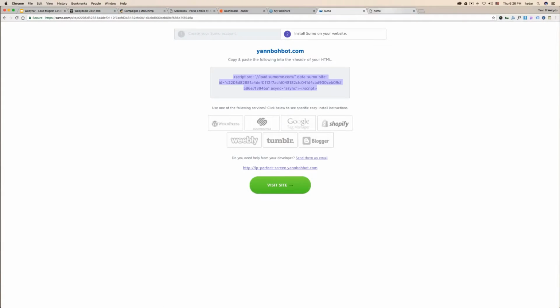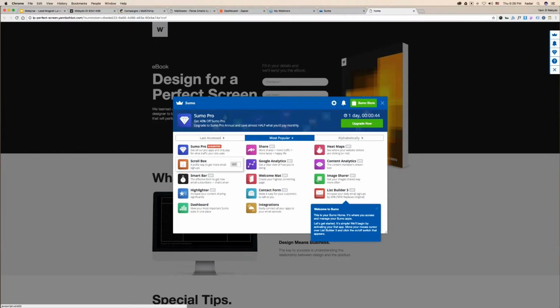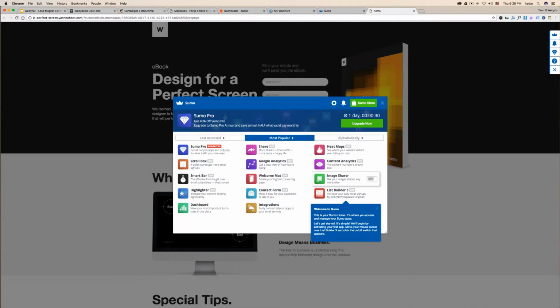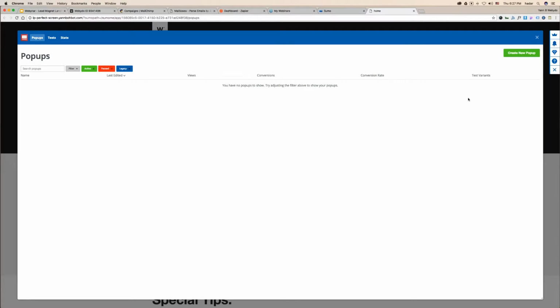Let's go back to Sumo. You can reach the panel through here. There you go. Let's choose List Builder. List Builder is a plugin to gather a list, of emails, for example. So yes, continue the app. I want to design the app first. There you go. I have nothing inside.